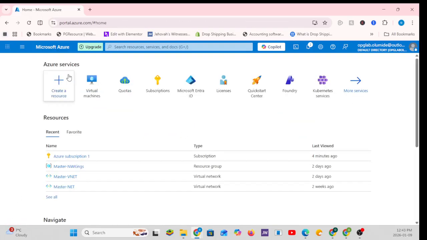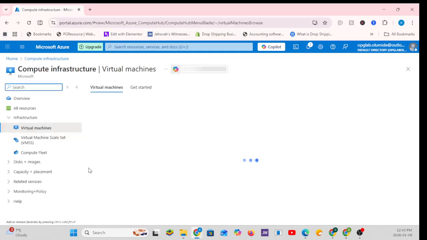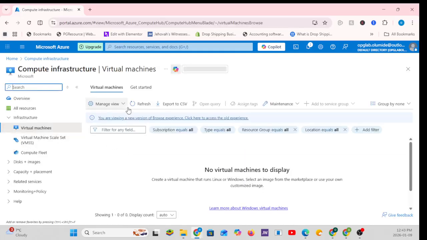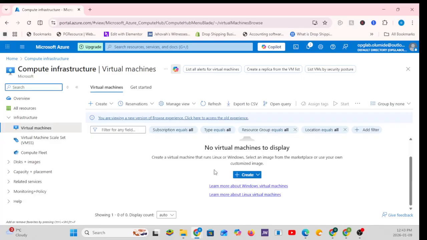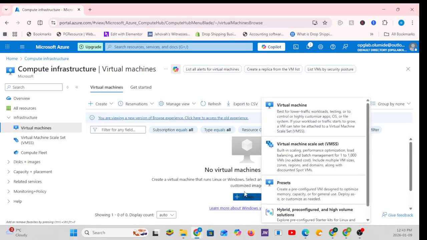So if I were now going to create a resource again, and I'm looking at virtual machines, to create a virtual machine. Because there are no existing virtual machines, we are starting with none to display. Create a virtual machine that runs Linux or Windows. Select an image from the marketplace or use your own customized image. So I click create, and there are the options you have.